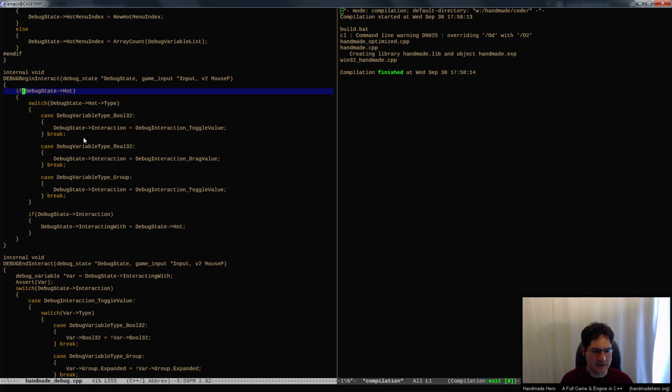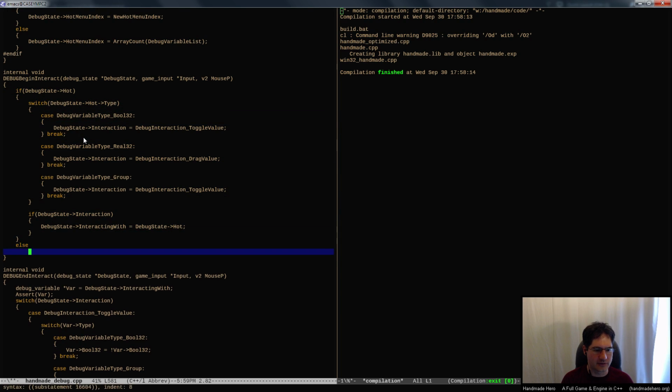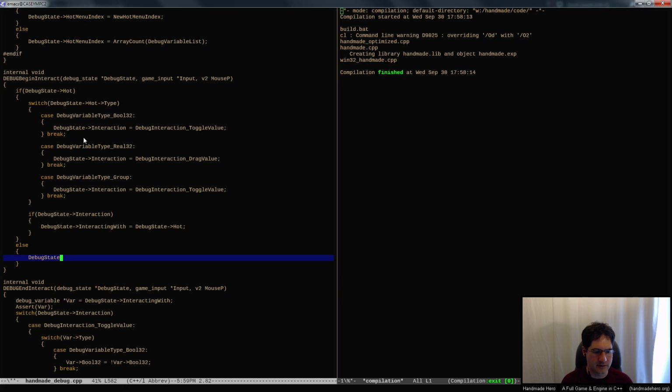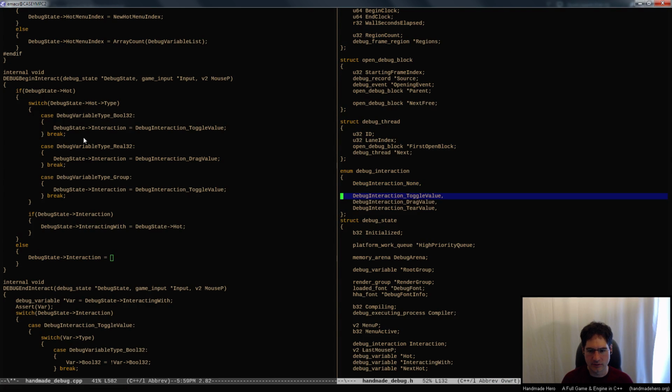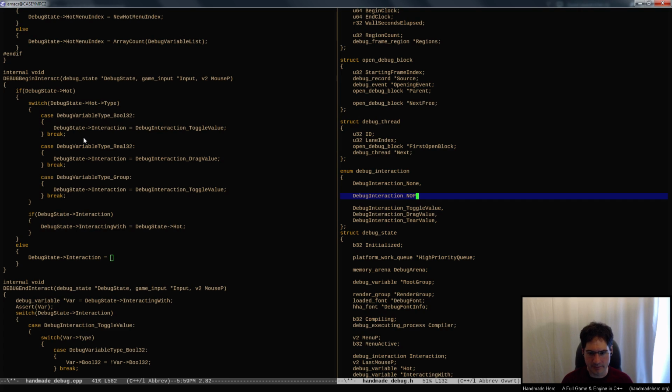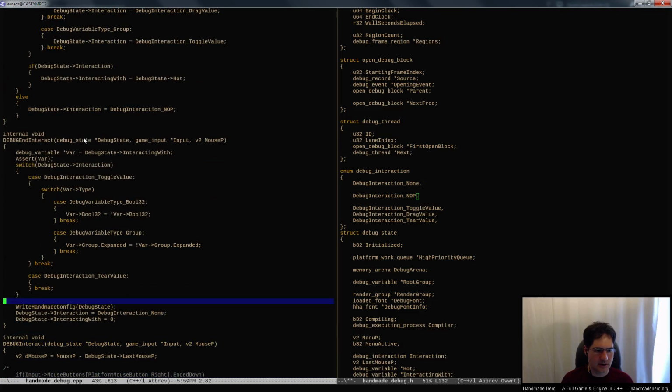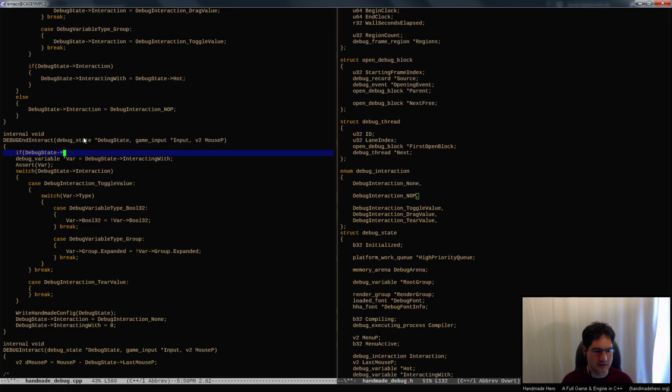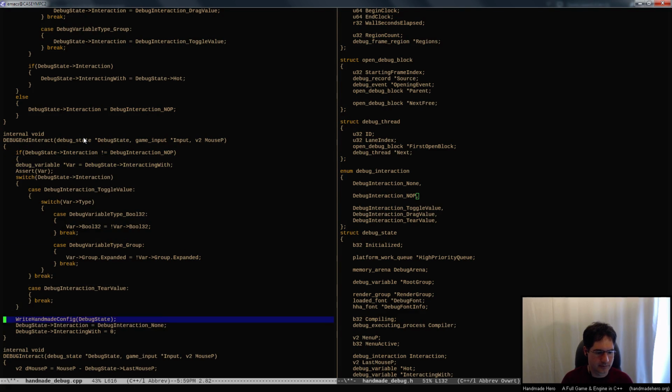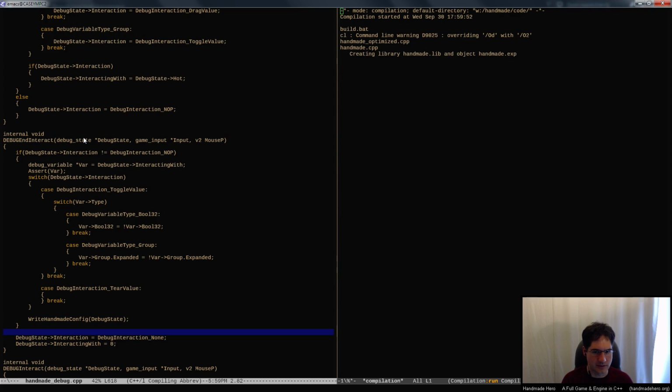So when you begin interacting here, what I'm going to say is, if it wasn't a hot variable, then the debug state interaction equals some kind of no op, right? It's just like it doesn't do anything. And then in here, when we come through, I'll just do something like, okay, that's some kind of special case thing when the interaction is a no op. We'll just get rid of that. It doesn't have to do any of this stuff. It doesn't have to rewrite the config file. It doesn't have to do anything.